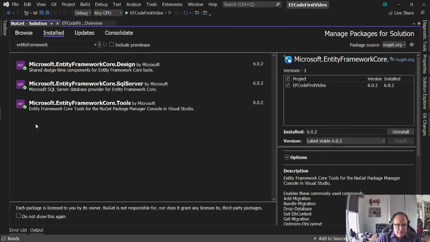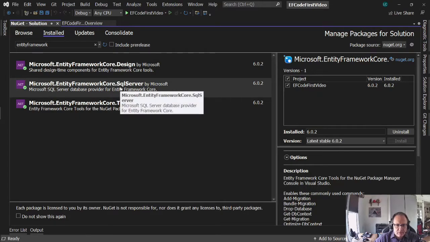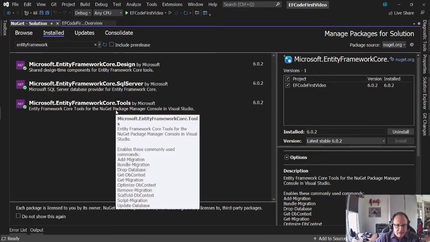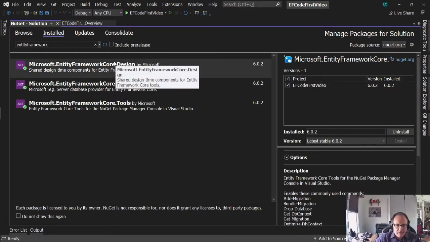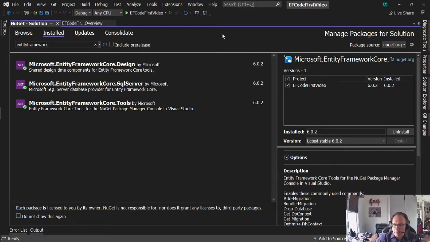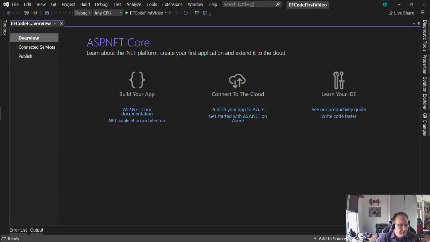Okay, so those give you the ability to connect to SQL Server, use tools like migration and the Entity Framework tools, and this allows you to play with design and components. Now, if you don't want to use SQL Server, you can use something else. That's fine. I'm just a SQL Server person. I've been doing it for years.